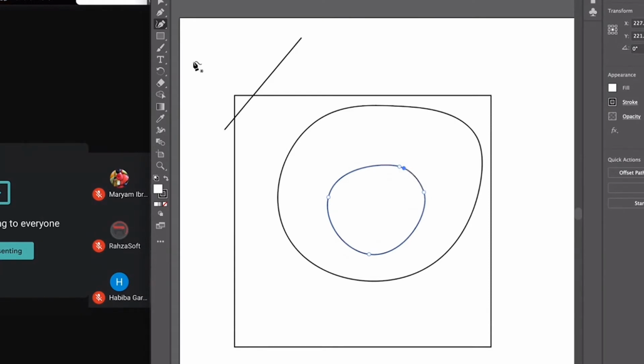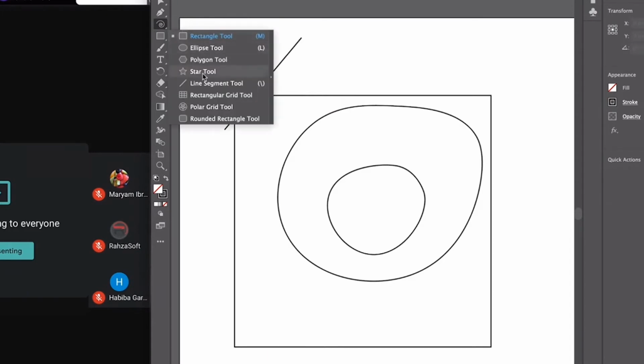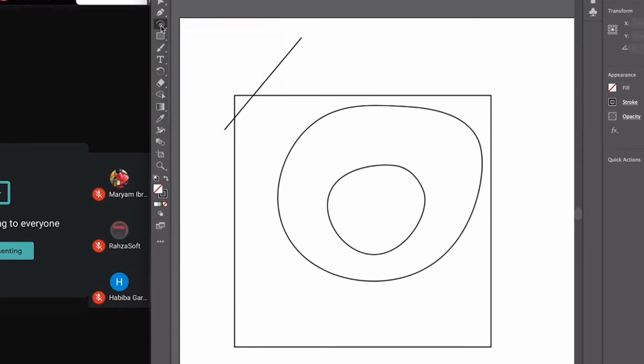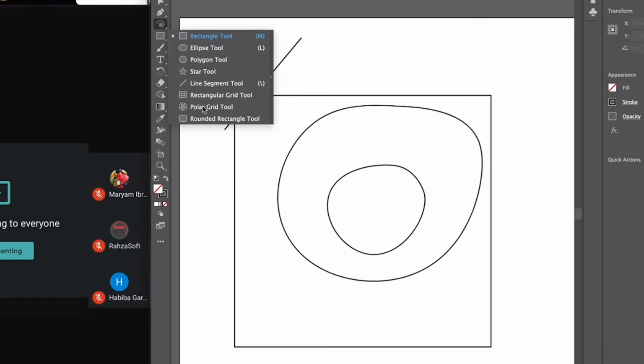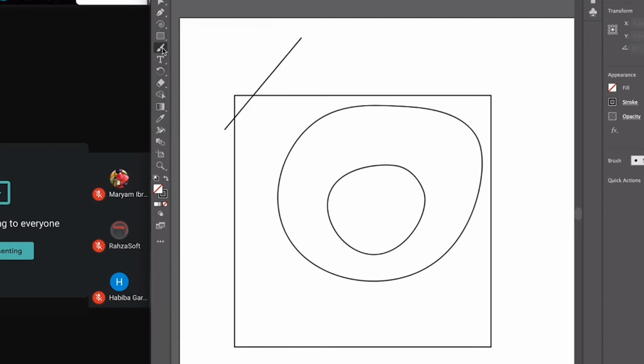Okay. Next, under that as well, you have your arc tool and your spiral tool, to help you create arcs and spirals. Under your shape tool, you have all the shapes you might ever need to design anything: square, ellipse, polygon, star, straight line, rectangular grid, polar grid, rounded rectangle.